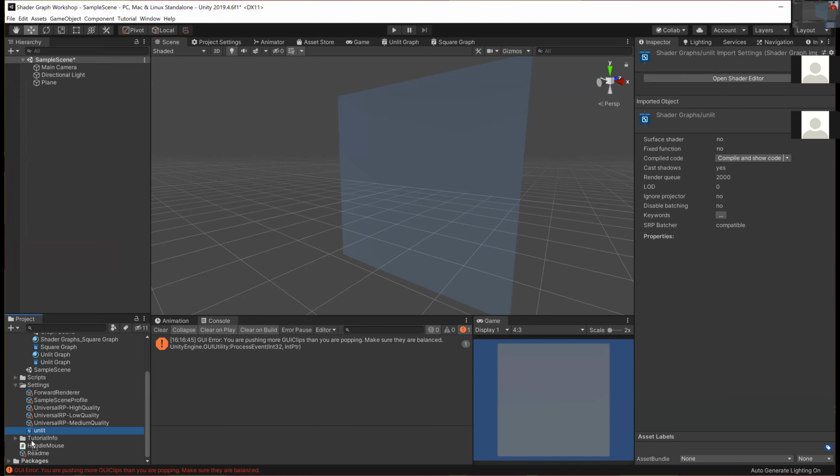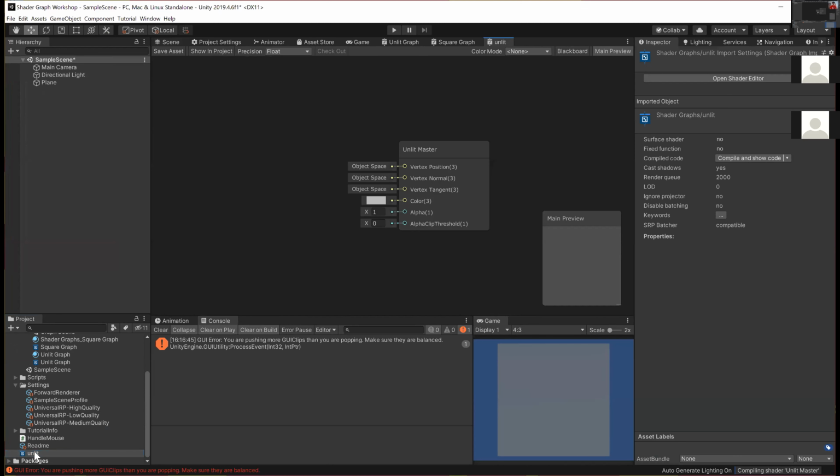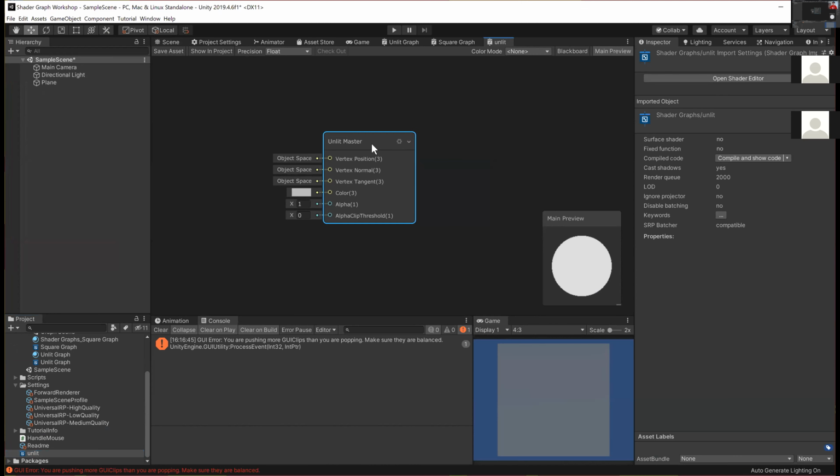And then I'm going to move that out so it's in a place that's a little bit more obvious for me to work with. And then I'm just going to click on that unlit. And this is shader graph now. You're now inside of it.